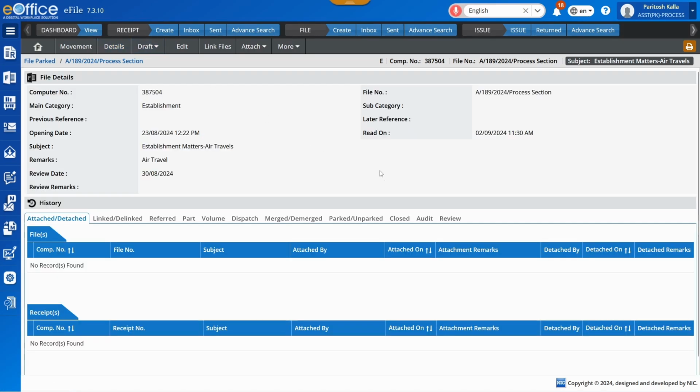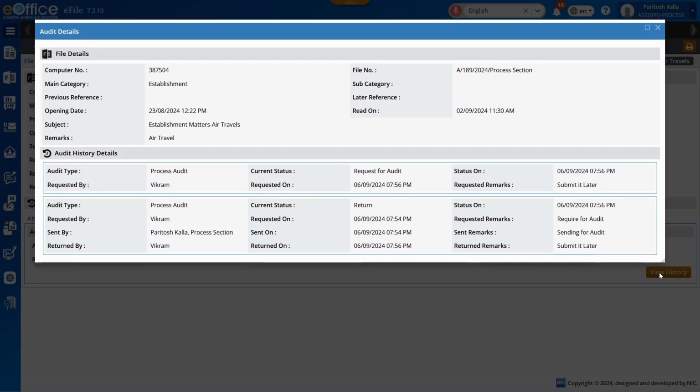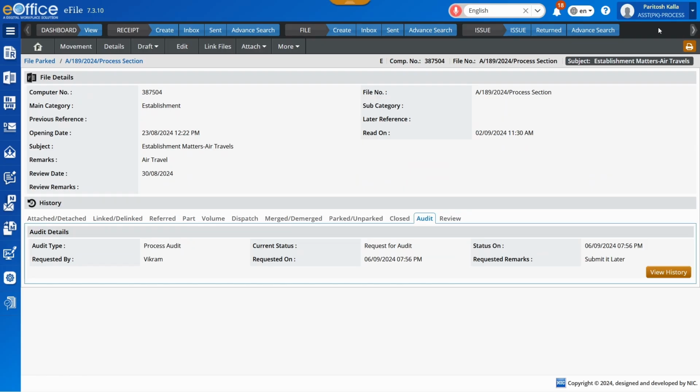returning the file in any of the scenarios, and have access to the complete audit history under the Details option in the action bar on the file's inner page. Once the audit is complete, the user can finally unpark the file.